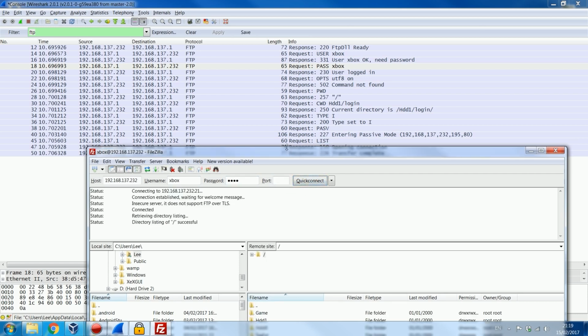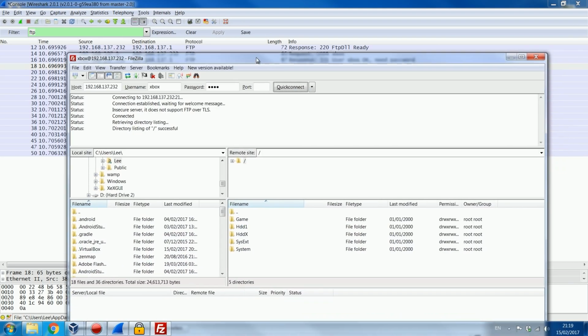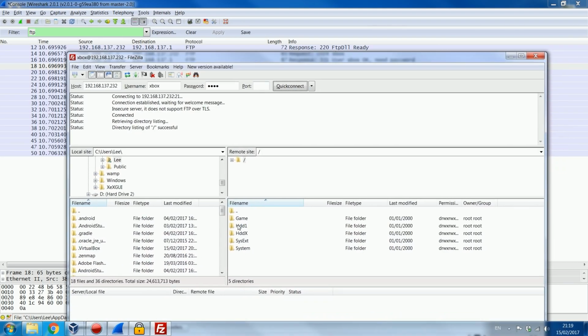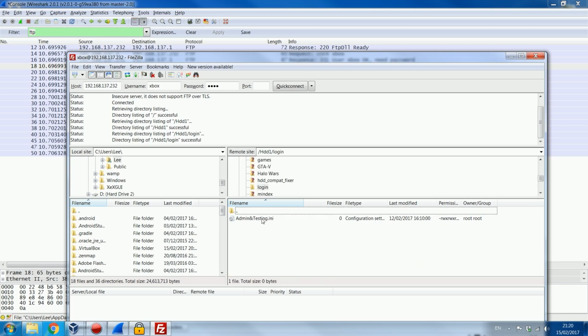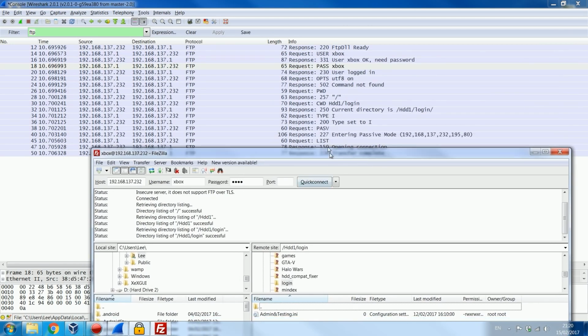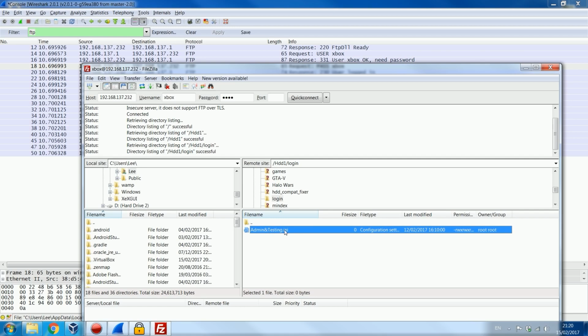And the reason the username and password is Xbox is because it's my Xbox 360 that's hosting this FTP server. So it was in HDD1 and then login, as we saw here. And there we go, admin and testing. So username admin, password testing, or maybe username testing, password admin.